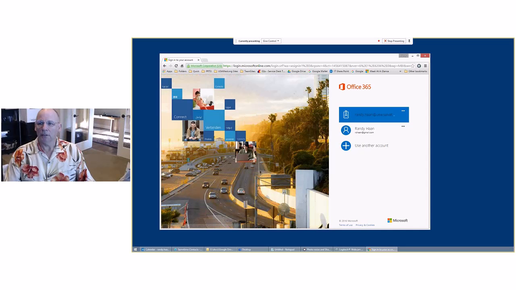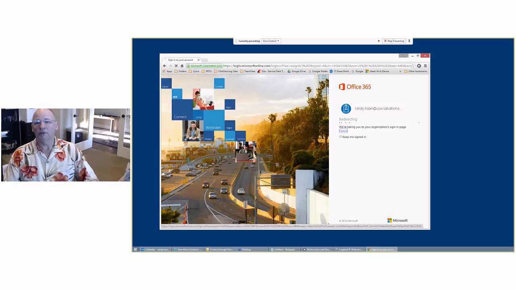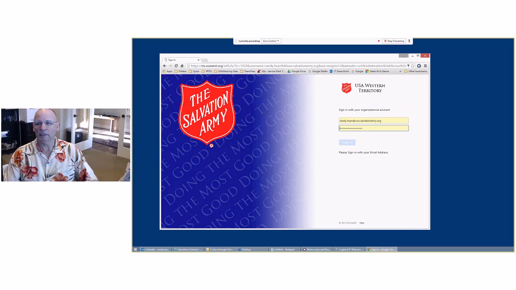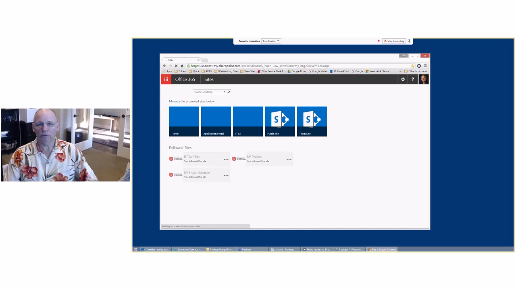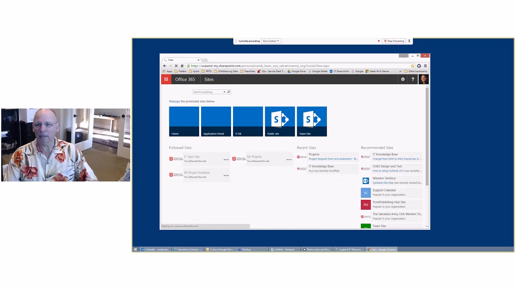Okay, log on. Katina was nice enough to show me how to follow and add to favorites all my SharePoint sites yesterday. I do appreciate that, Katina. We'll sign in to the Western Territory. Should take us to the top level of SharePoint, and we're going to be working in the ITKB today, which is right here, IT Knowledge Base.